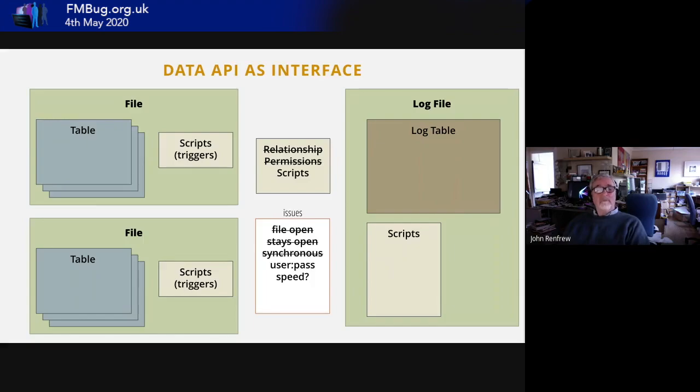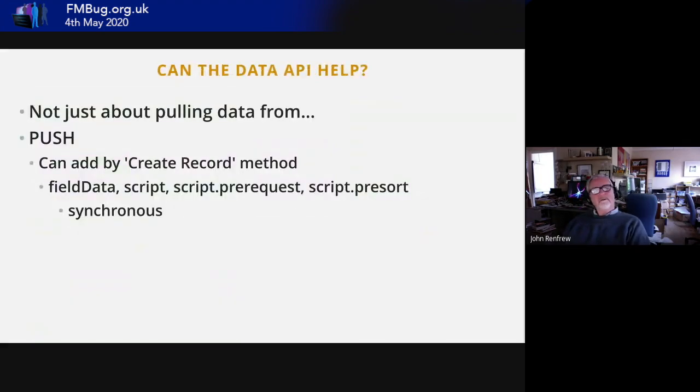So we just have to manage scripts and maybe custom functions in the files. It gets rid of there even being a file opening or closing. We've moved the permission into just a user and password to be able to log into the data API. Because the question is, how can it help us?